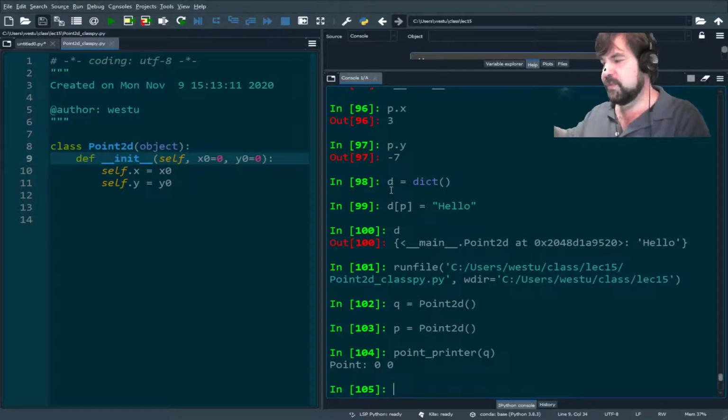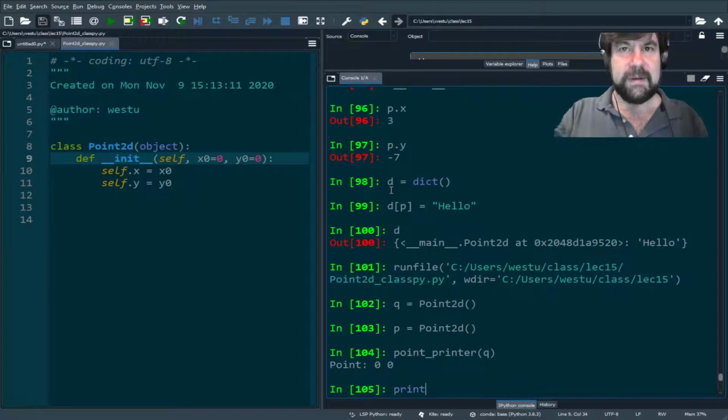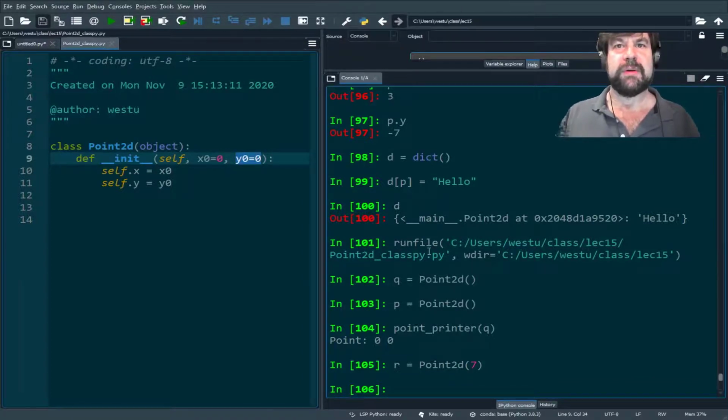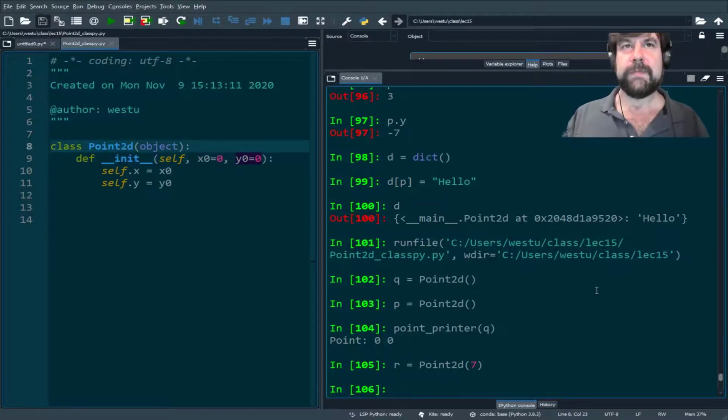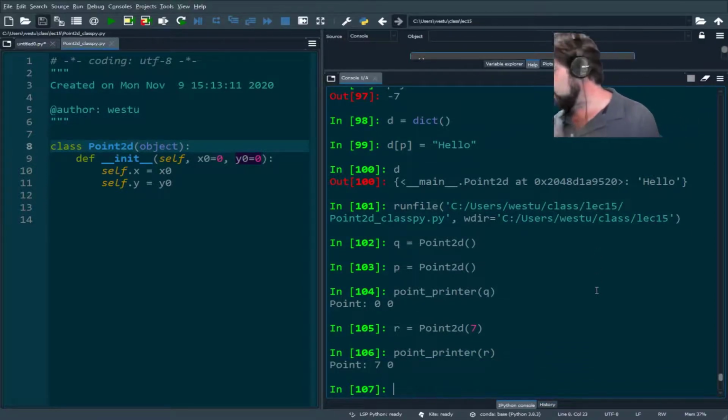The cool thing about this is, and we'll talk about this a little bit later, that if you define r equals point2d(7), the defaults get applied in order. So 7 gets put into x0, and then the default y0 equals 0 gets applied. So r is now 7, 0. Okay, and you can play with that a lot.